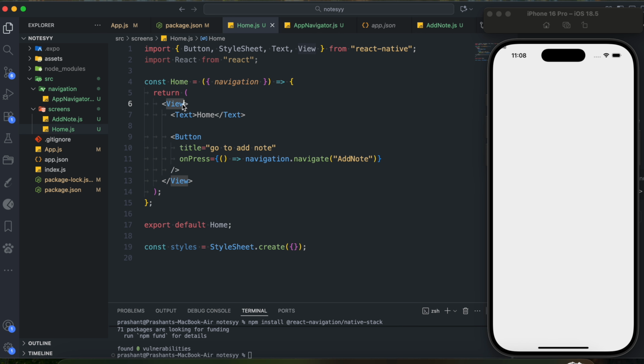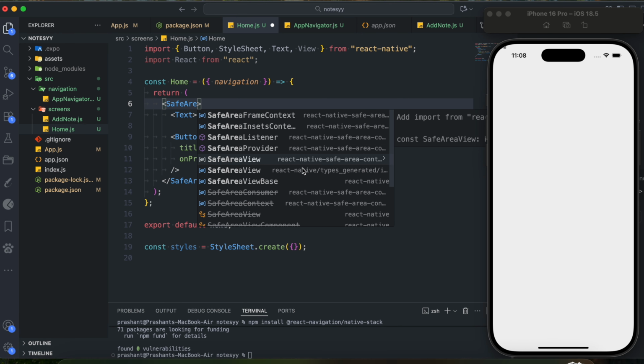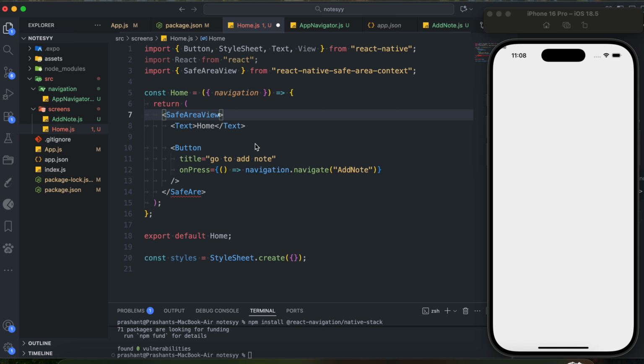So over here what we can do is we can get a SafeAreaView which is coming from this particular package, the React Native Safe Area Context. We installed this package when we were installing React Navigation. So let me hit enter and let me just fix this. Yeah, now you can see we have our content rendered within the safe areas of this device. So this is the benefit of SafeAreaView.